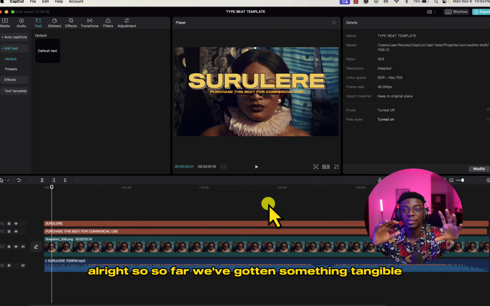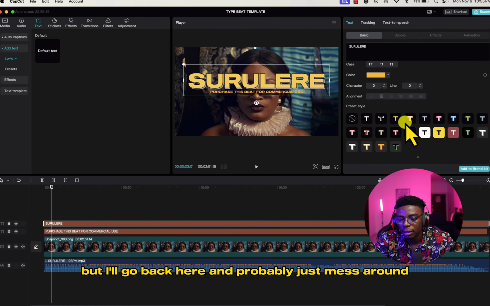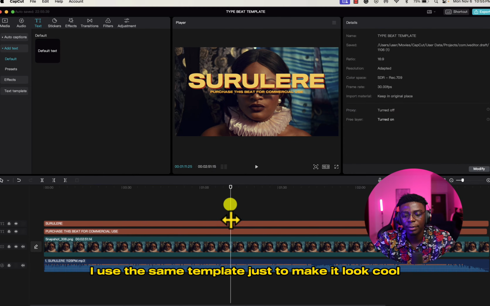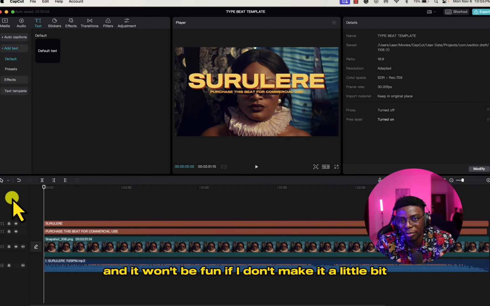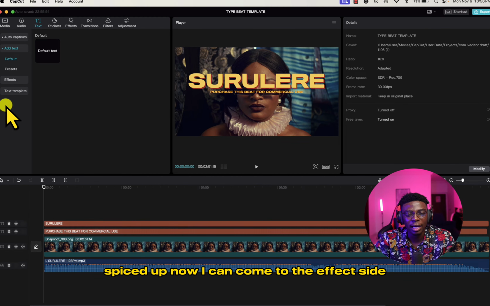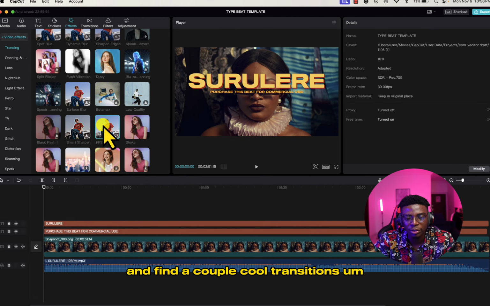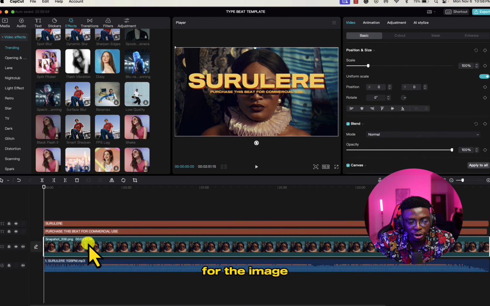All right, so far we've gotten something tangible, but I'll go back here and probably just mess around. Yeah, good, better. I use the same template just to make it look cool and poppy. But this is not just the end. This is going to be boring and it won't be fun if I don't make it a little bit spiced up. Now I can come to the effect side and find a couple cool transitions for the image.